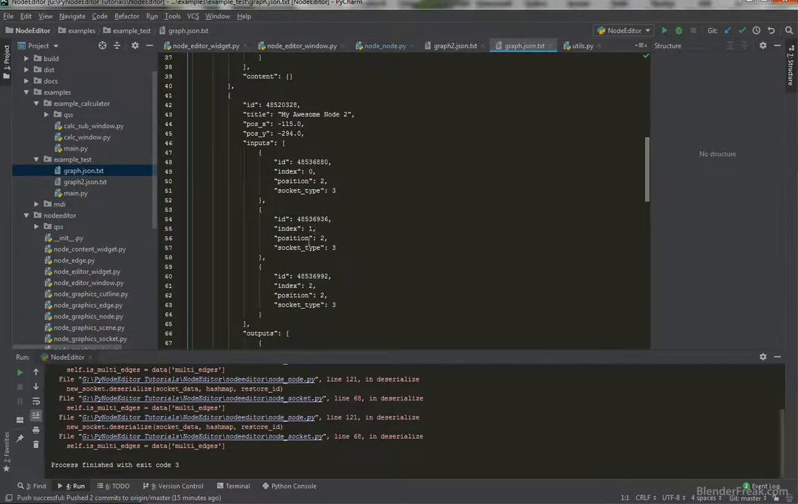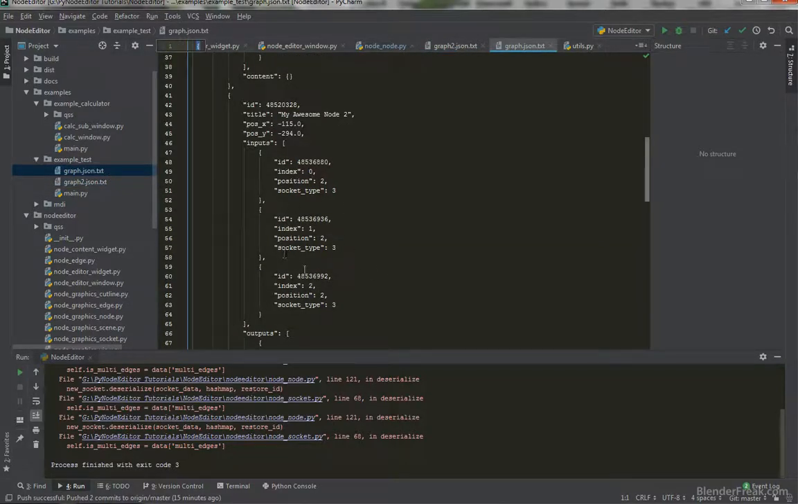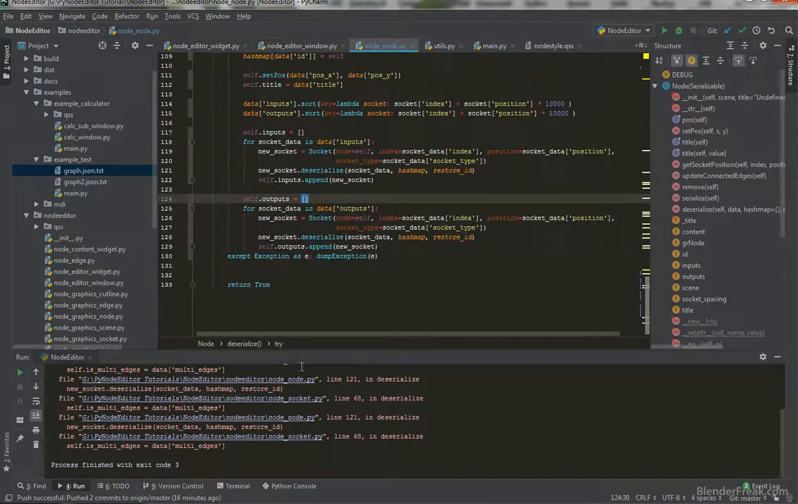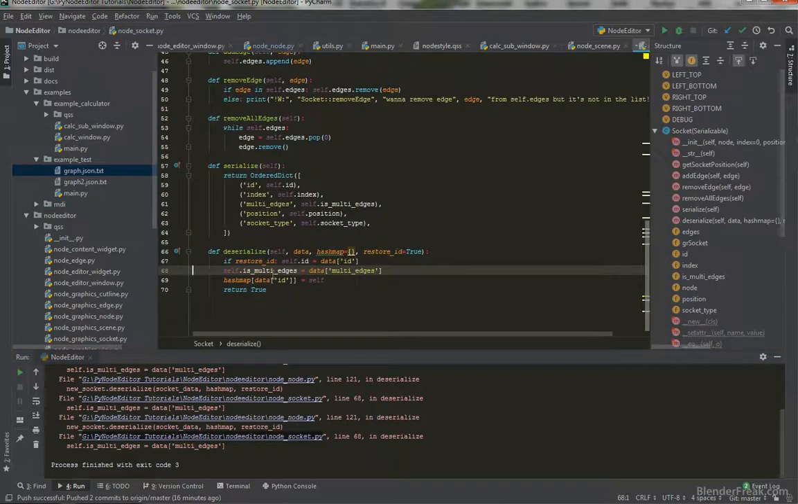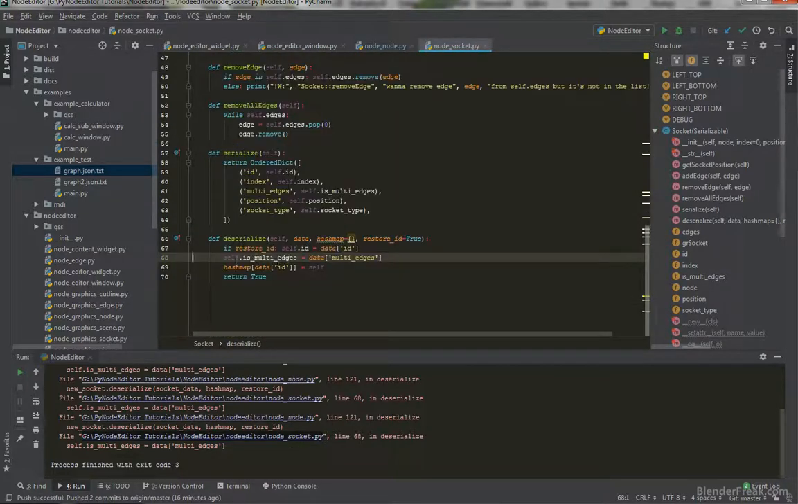Then you can easily see these are the sockets. But in our second example, we're already using multi-edges true, which is currently not present at all in our first one. So therefore, we will go to the deserialization here, and this is the exception. We were trying to get information in our node socket deserialize, self is multiple edges, and we are accessing data to the value multi-edges, and that information is not present here right now.